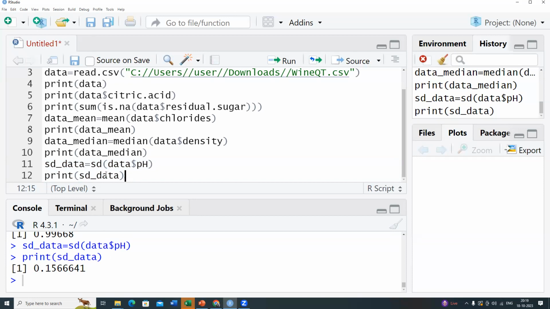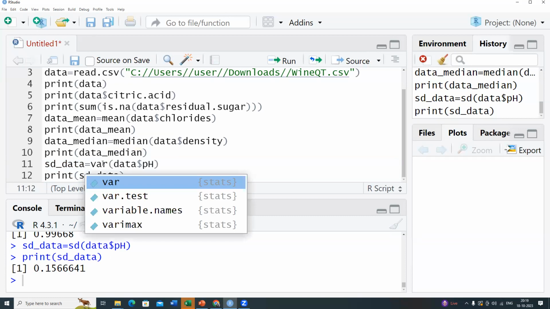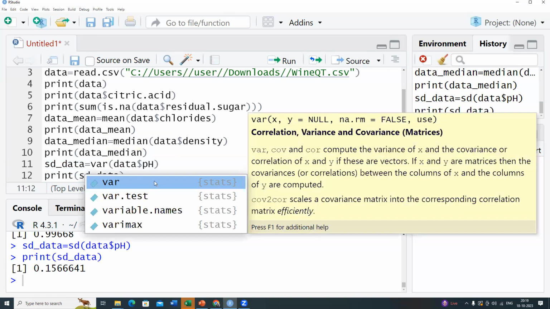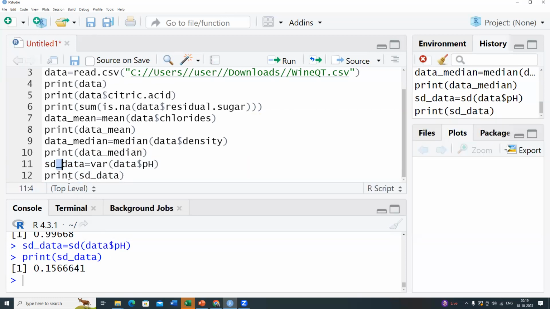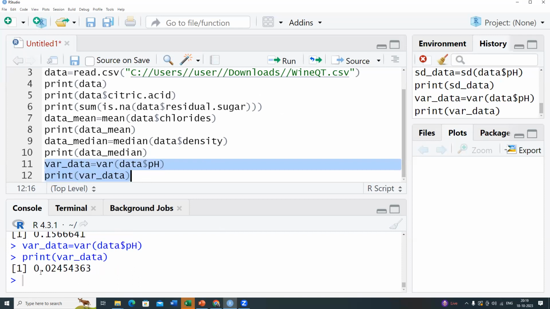And if I change here, for example, to variance, I can find out the variance. Variance is the square of the standard deviation. You can write it separately also. I change here, so I get the variance. This is just the square of the standard deviation.